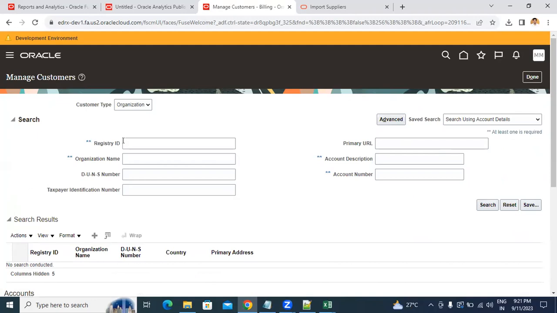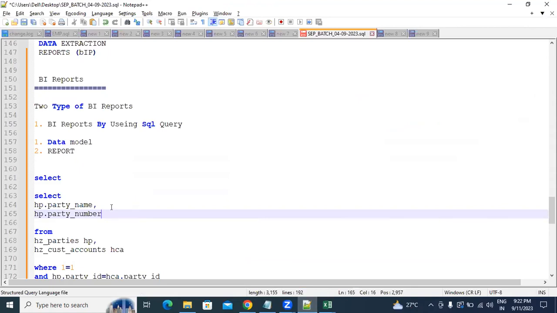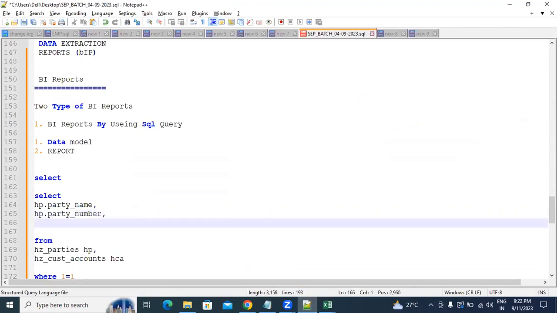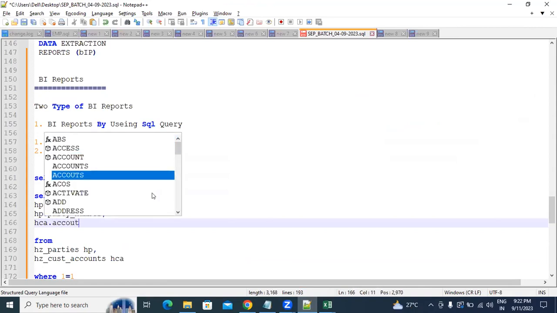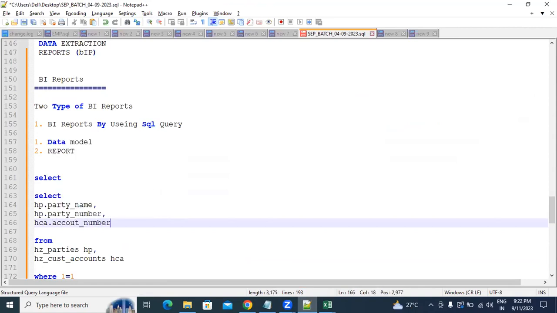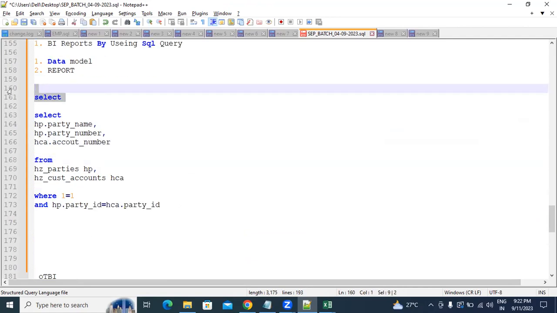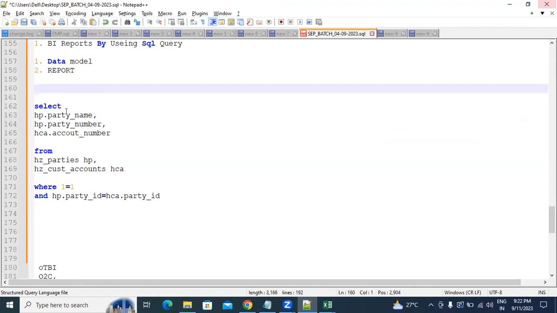This is called register ID. Register ID means party number. Organization name is a party name. This is the details. Okay. Account number. Account description. Okay. So column names: party number, HCA, account number. Okay. So this is a sample query.